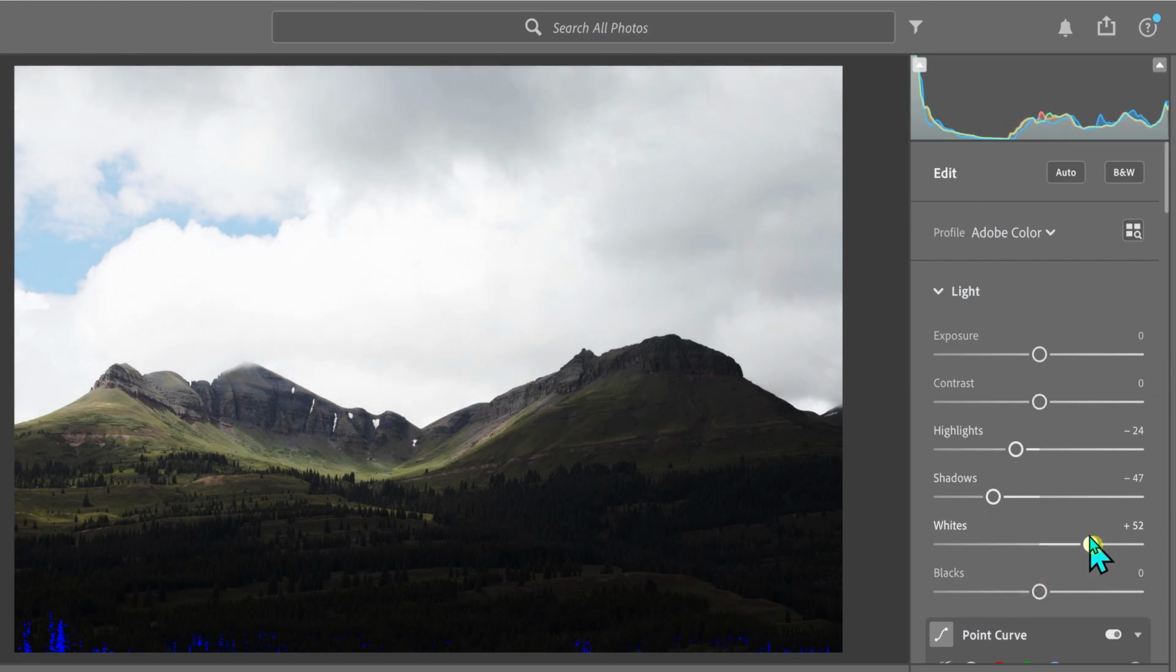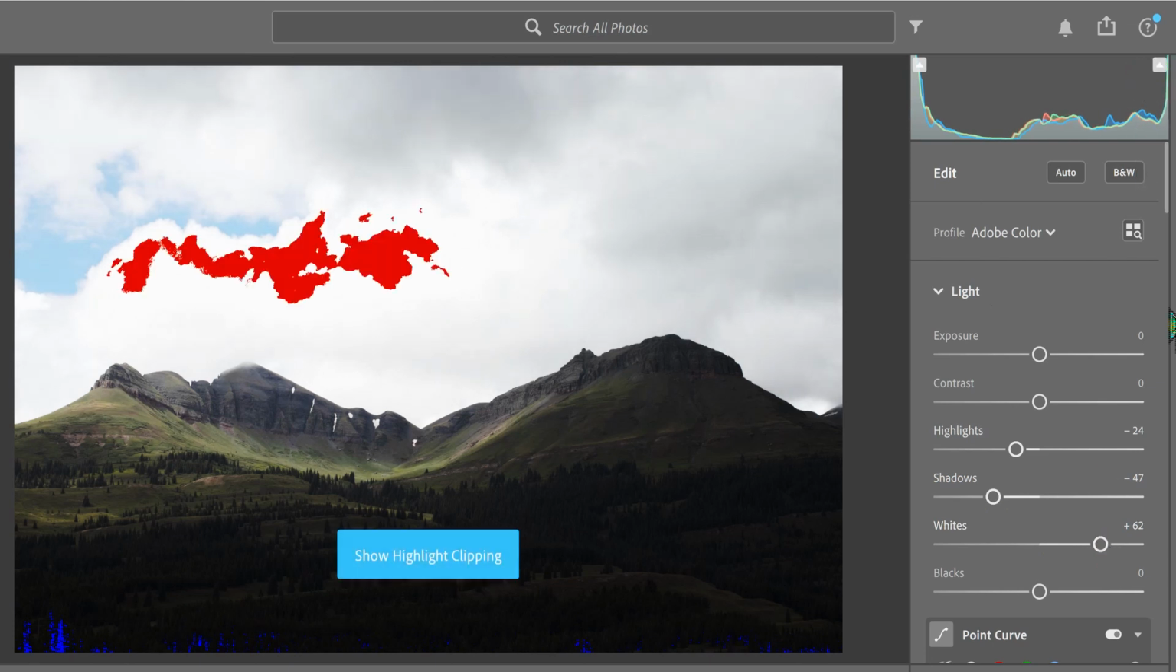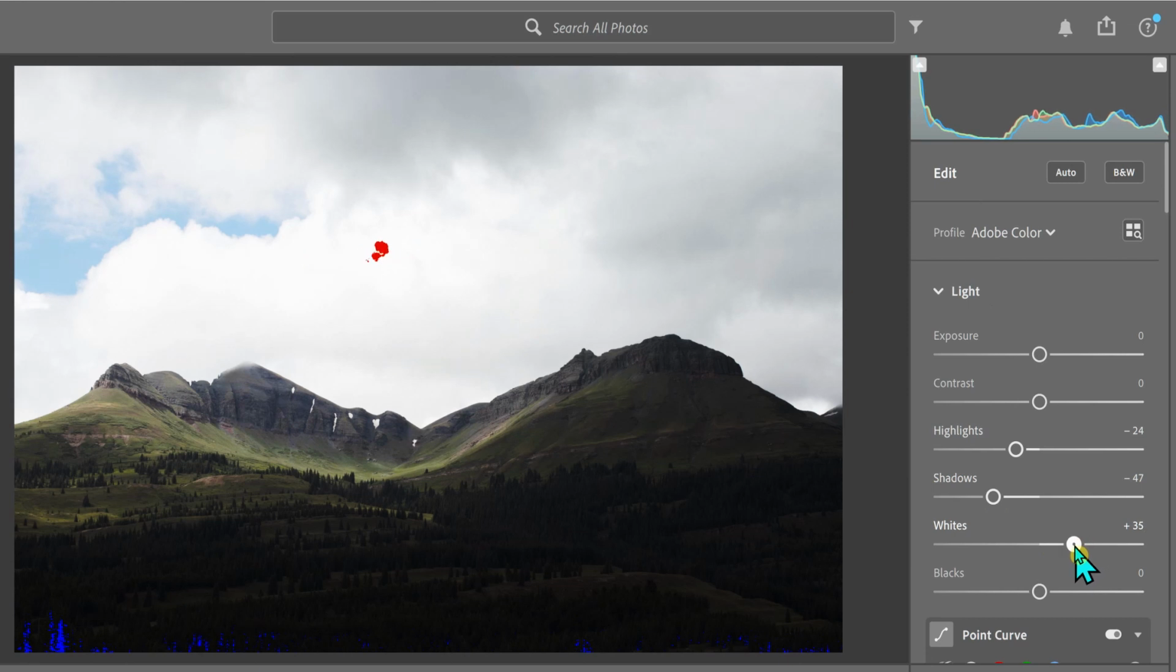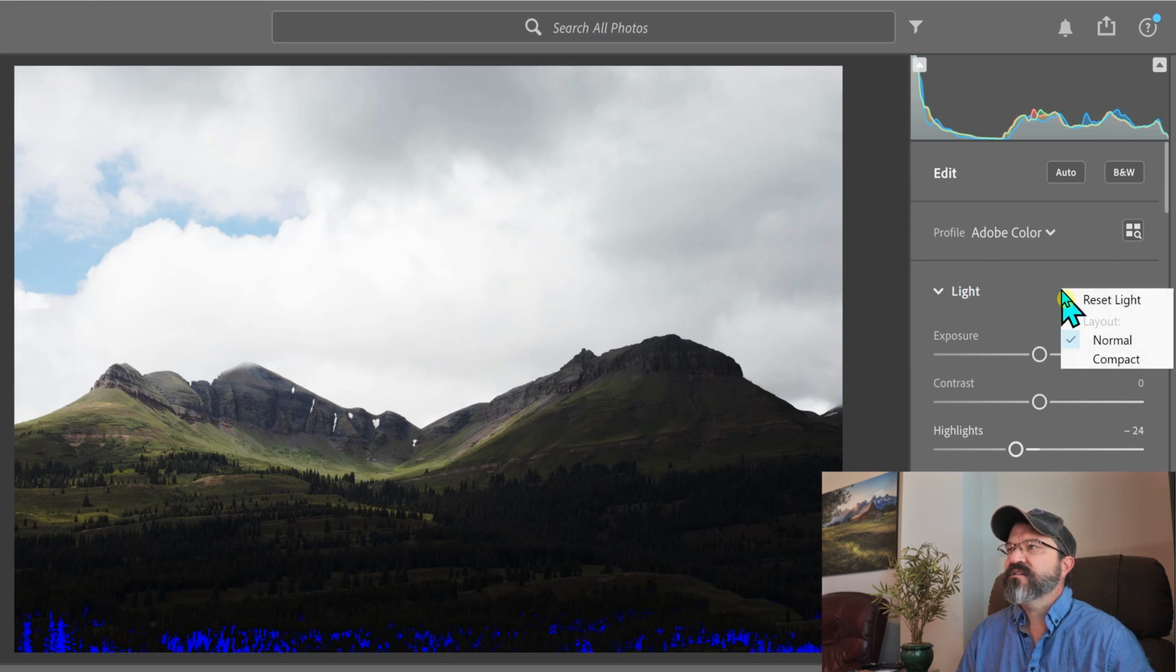Bring those up and show our clipping. And we can go to about right there without clipping the whites. It's going to give us a well-balanced image. We drop our blacks. We're already clipping those because of the shadows. Bring those down a little bit as well. Let's reset all these sliders.